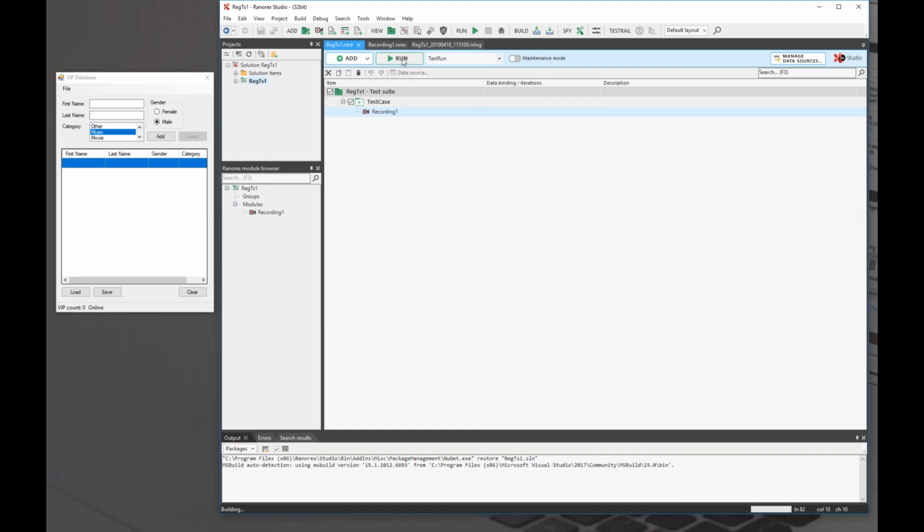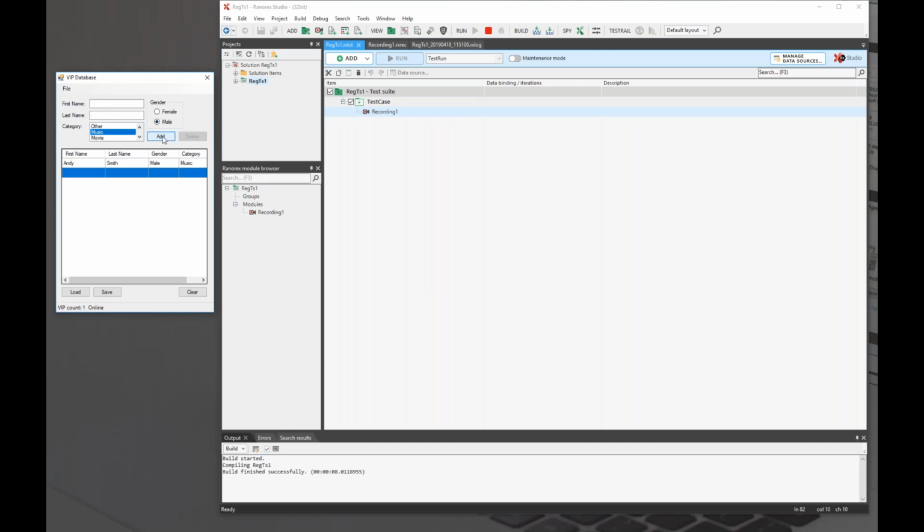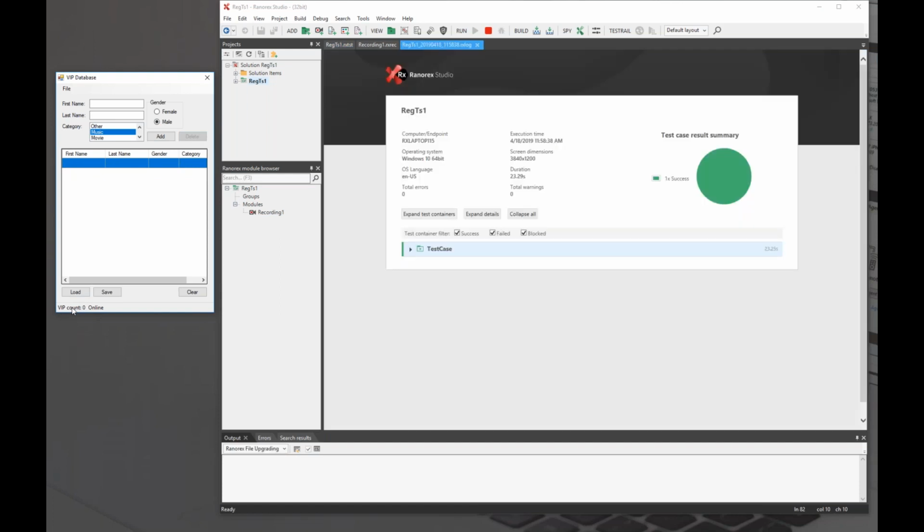Hopefully it works. Again, after I click run, Ranorex Studio is actually building the project for me. And then we added the screenshots and we added that mouse move before we do the validation. So now we are executing the test again. We have, again, our first name Andy, last name Smith, and then we add this person. We now should move the mouse to VIP count 1. That just happened. We delete that and we move the mouse down to VIP count 0. And we took a screenshot, and we should see the screenshots in the test report automatically.